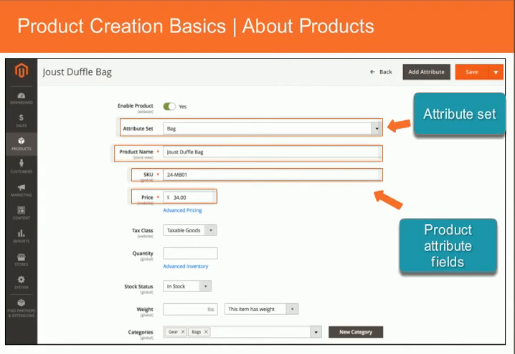Product records have a collection of information fields grouped into tabs. These fields are called attributes, and by default, some attributes are required to be filled in. Required attributes are denoted by a red asterisk, and you can choose which fields you'd like to make required or not. In this case, the product name, SKU, and price attributes are required. We'll also cover the creation and management of product attributes in an upcoming section.